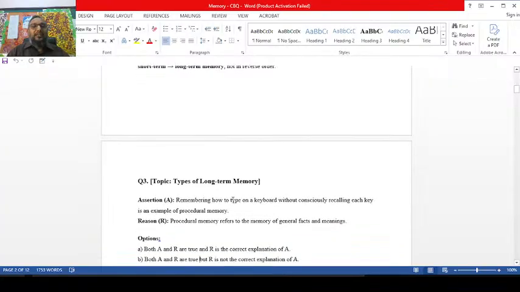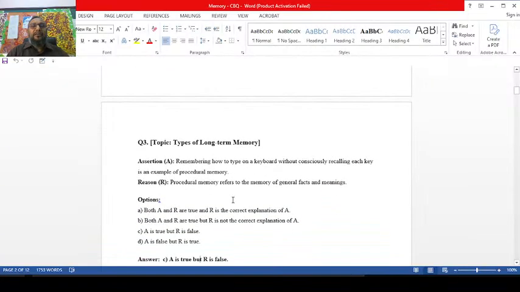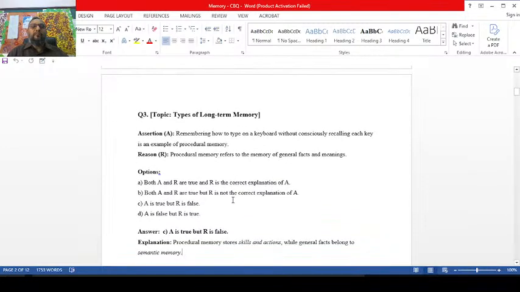Now topic number 3, types of long-term memory. Assertion: Remembering how to type on a keyboard without consciously recalling each key is an example of procedural memory. Procedural memory means remembering how to type on a keyboard without consciously recalling each key. Yes, true. There is a procedure involved.